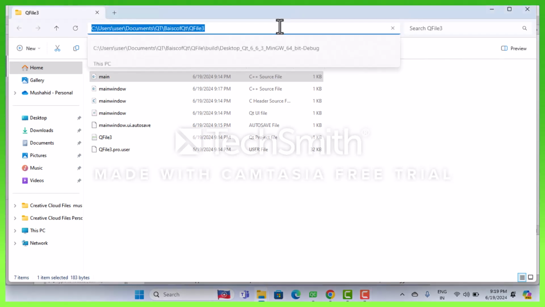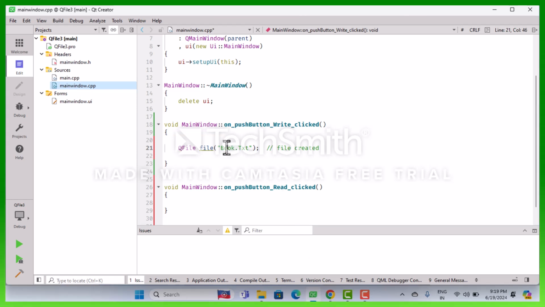Let's copy this and paste it here before my file name. So this is my path, but let's change this to forward slashes, and one more, that is for here.